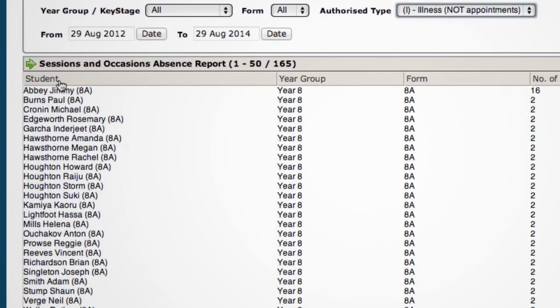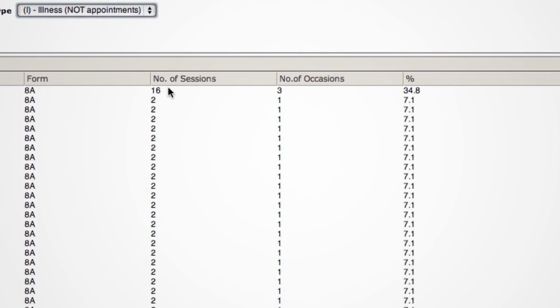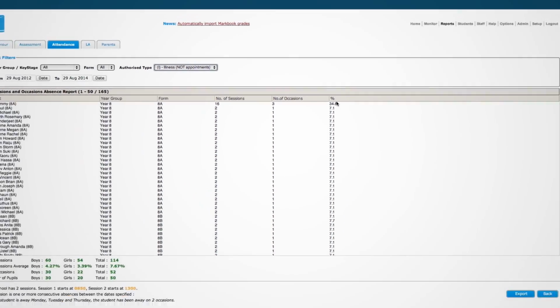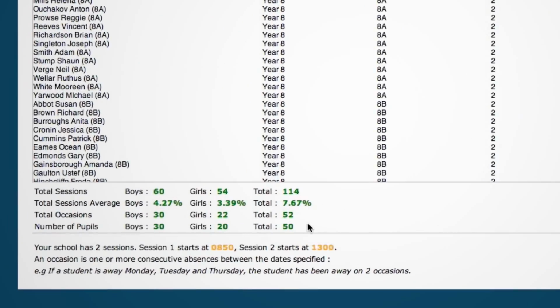The list view produces students, their year group, form, number of sessions missed, and on how many occasions, with a percentage of these results. Then at the bottom we have the totals of the list view broken down into gender, making it easier to see any patterns that may be occurring.